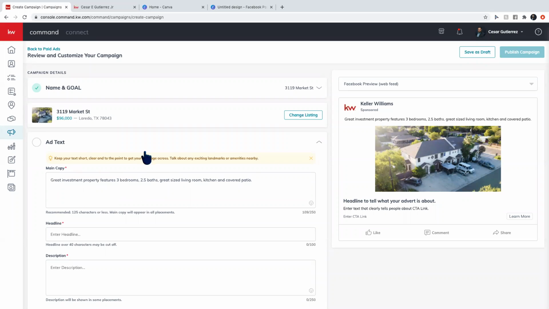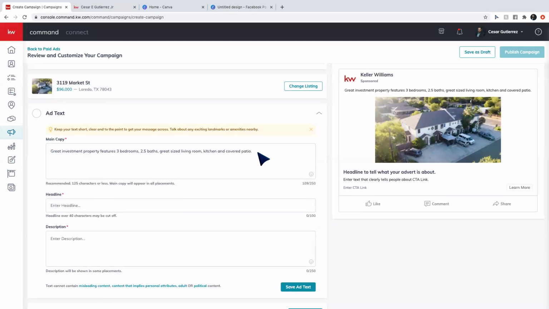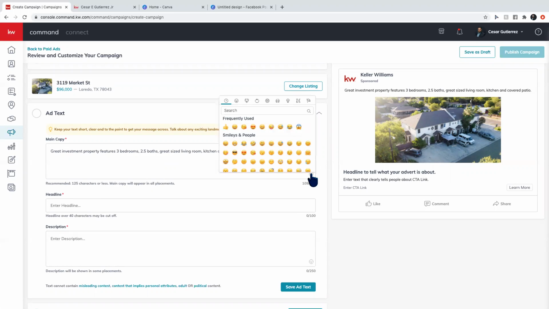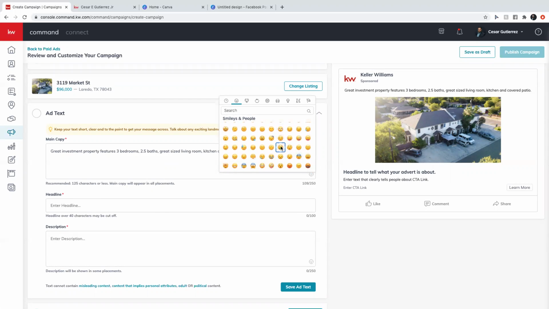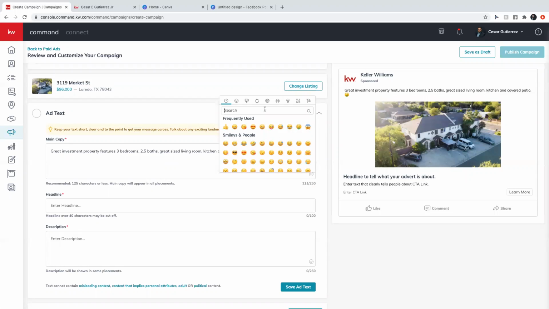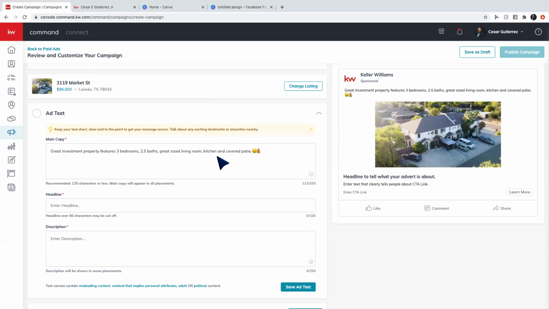Now where it gets interesting, it's actually here on your main copy. This particular property is an investment property. So here, what you could do is, on this section, it doesn't let you put emojis unless you get it from here. So either put that one or money. I would just copy it and paste it. And you can put calling all investors.